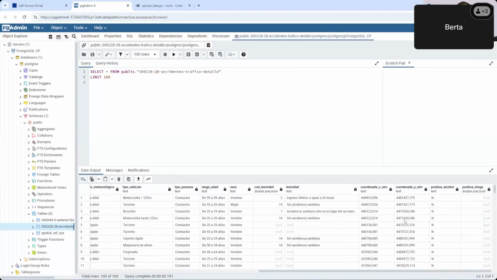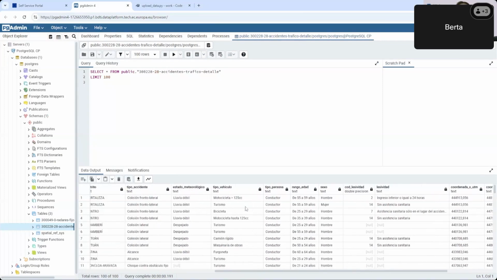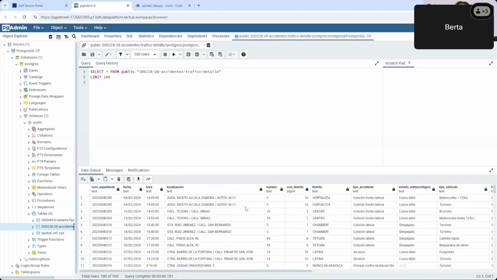Great. Now here's a possible issue that we will encounter later. And it's that the coordinates have been loaded as text. So Metabase might not actually be able to read this. We will treat it when we encounter the problem later. But the rest looks fine. So let's go on to the next step, which will be to open Metabase.